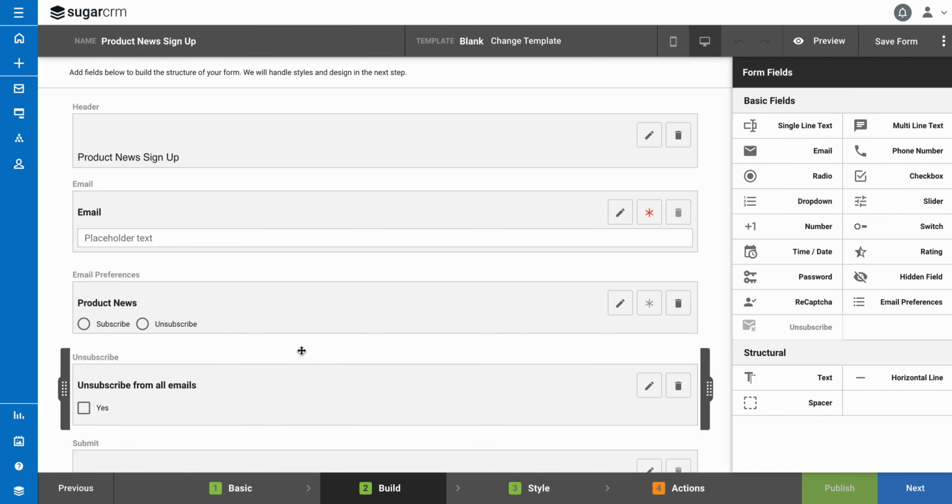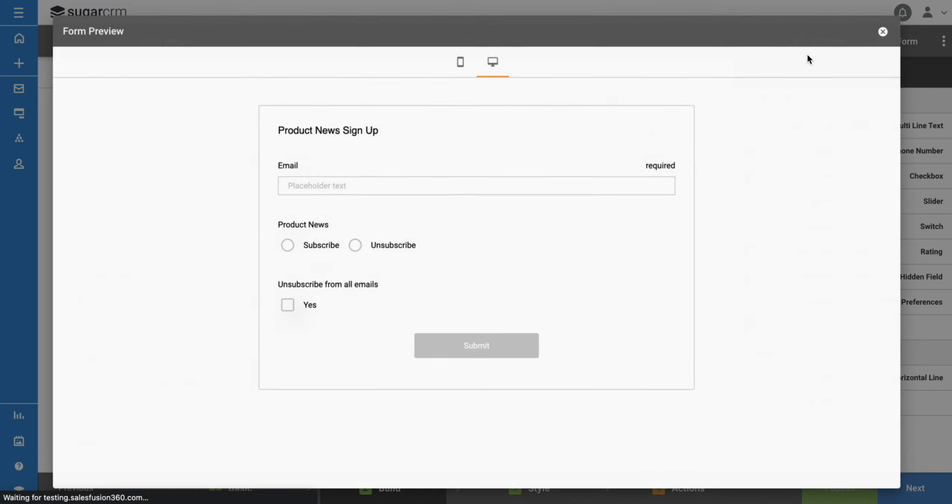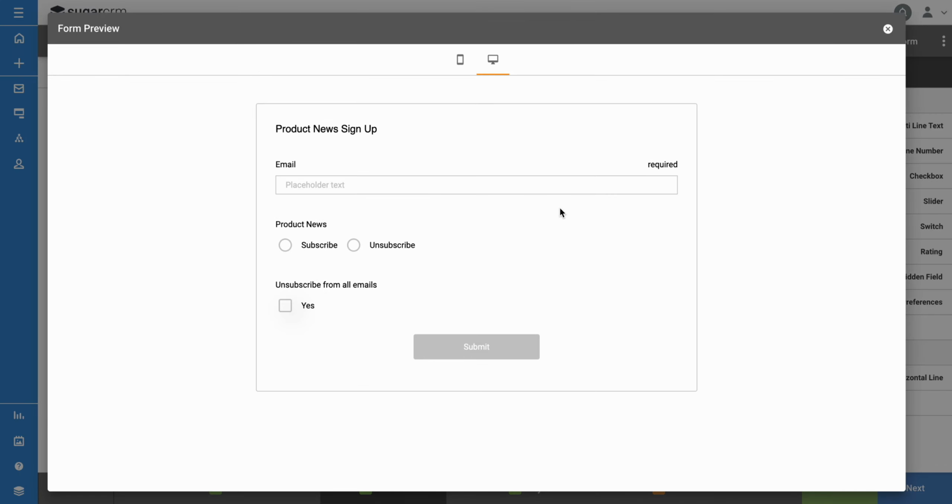Now that we have an email preferences and unsubscribe field on our form, we'll take a look at the preview to see how it appears to our customers. Looks good. And that concludes our quick look.